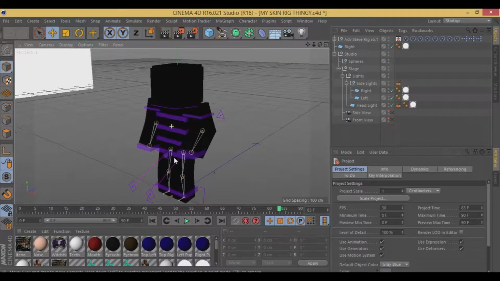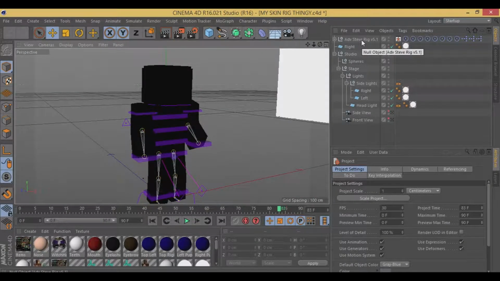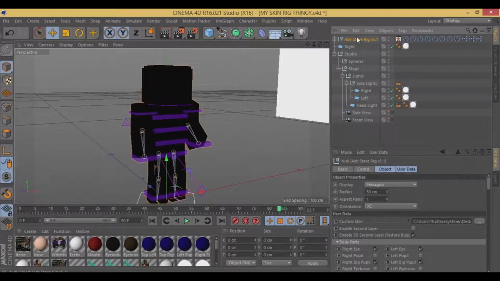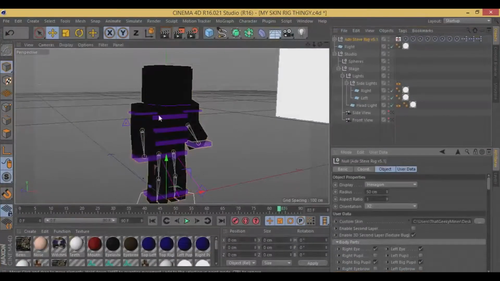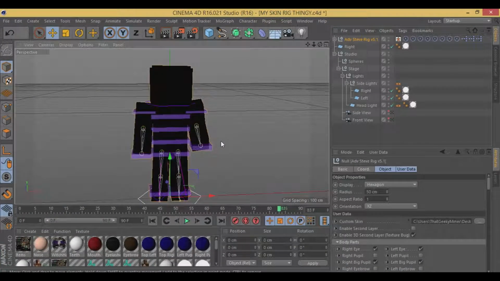This is your Minecraft character. So if you want to open a skin into this, what you click is add Steve rig here, 5.1. Then you go to custom skin and click on these three dots and select your skin. Once you select your skin, it'll show your skin. It'll be like your Minecraft character.